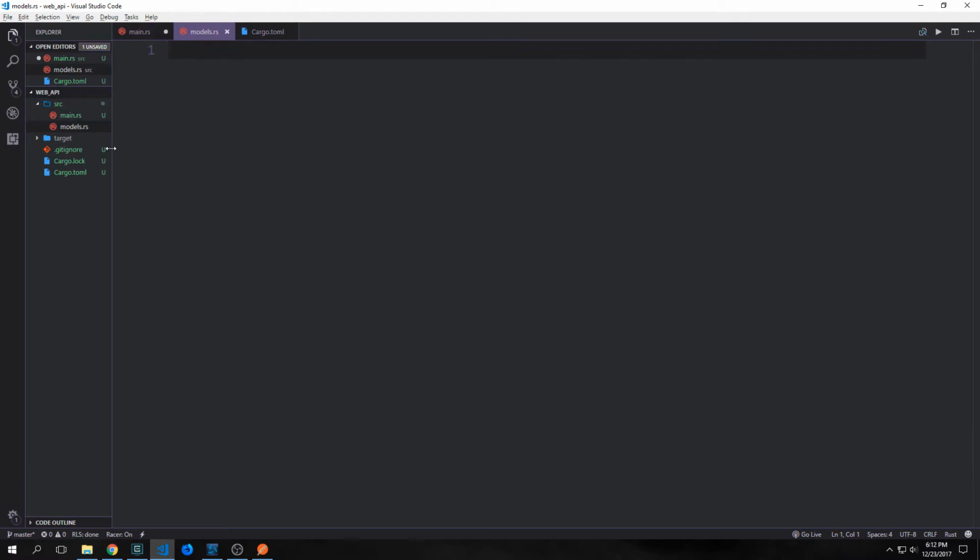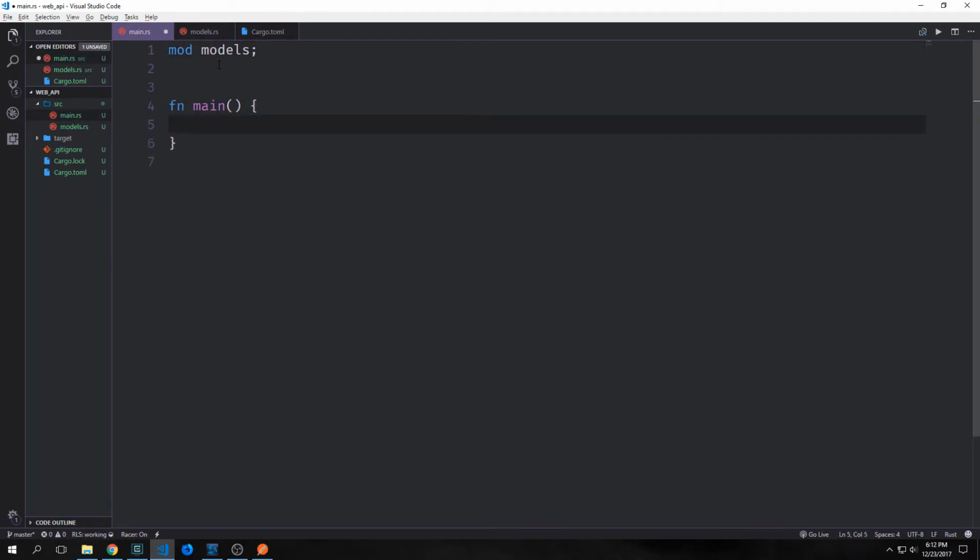I'm going to create a new file called model.rs so that we can hold all of our models in here. I'm also going to jump back into the main file and type in mod models. Doing this will not only give us linting inside of this model.rs file, but it will also make the model.rs file into a submodule of our main binary.